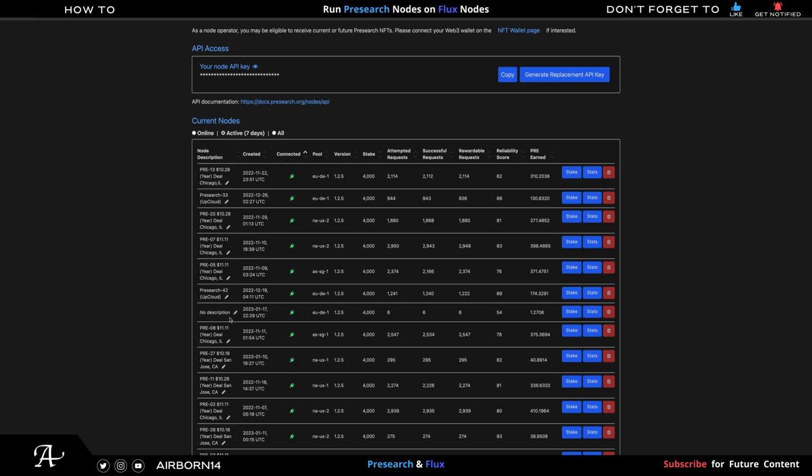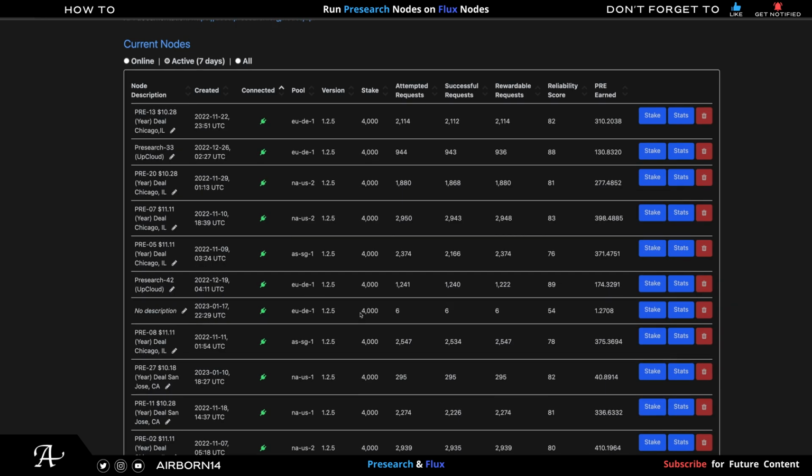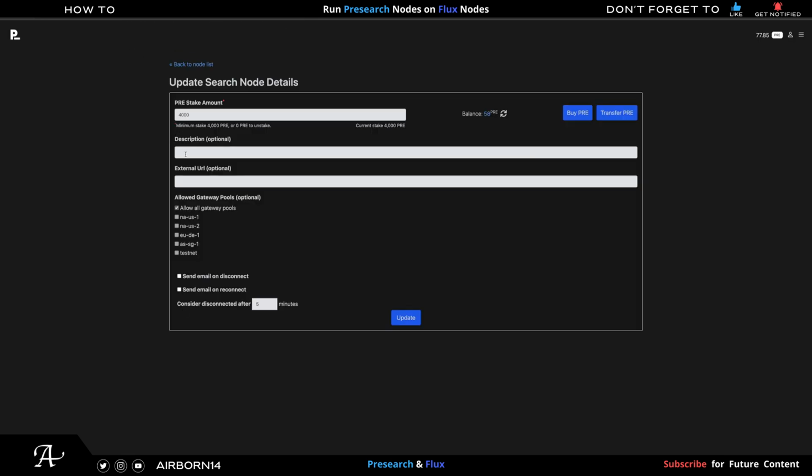So this one's going to be, and in this case, now I guess they do it automatically, click on the pencil icon to stake 4,000. So it automatically stakes it for you. All you have to do now is just add the description for that node. In this case, I'm just going to put Presearch-Flux 1, since it's my first Flux node.